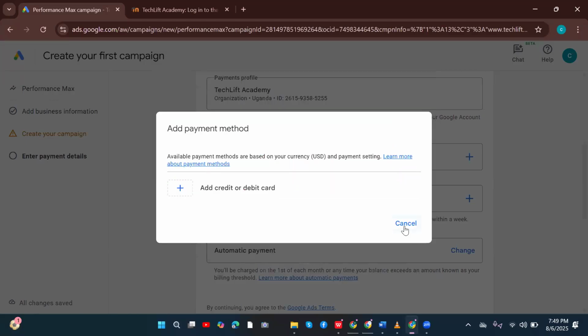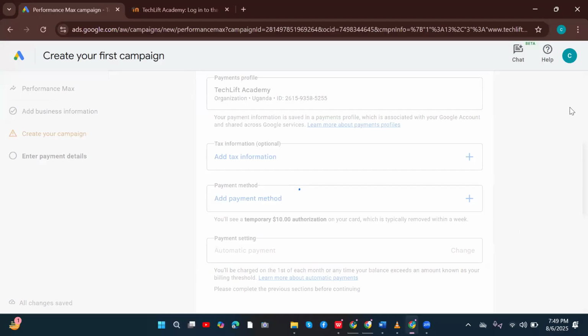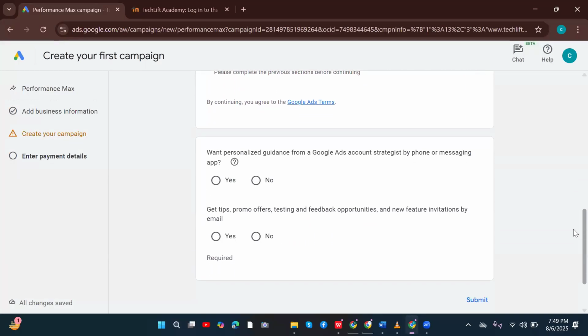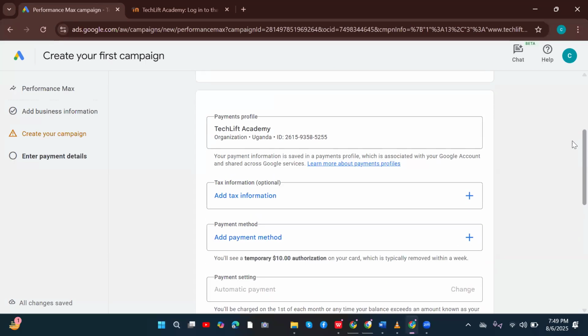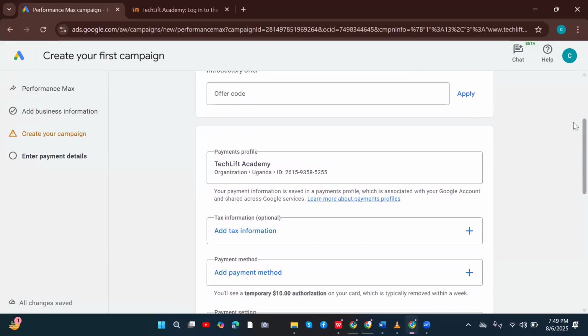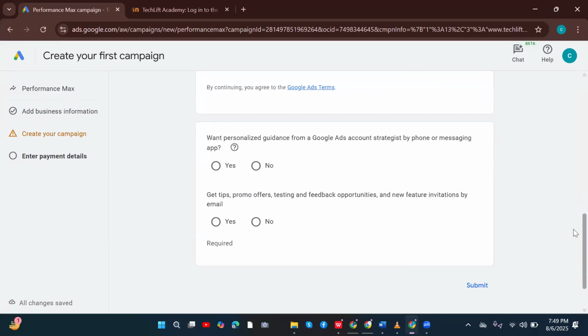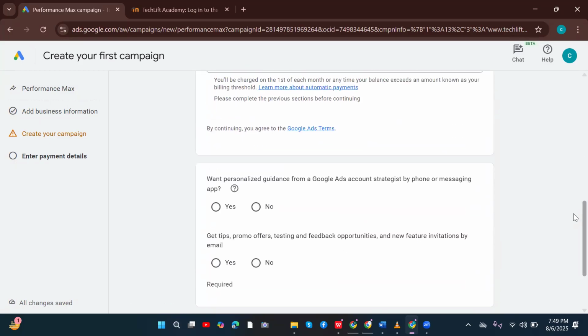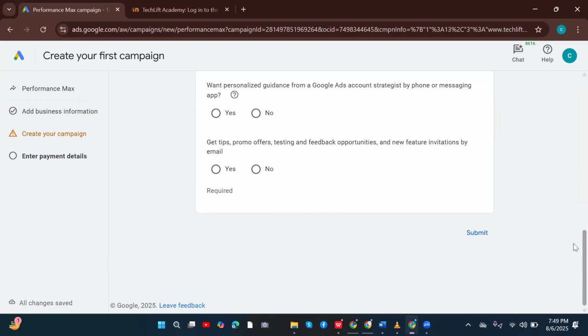Also, since this is the last step for setting up our advert, you can opt for personalized guidance from Google Ads. After this, you can just click submit, and then your advert will start running the moment they confirm the payment. So, friends, unless there is a question, I would love to stop there.